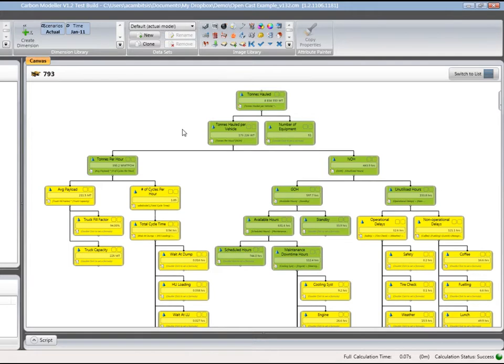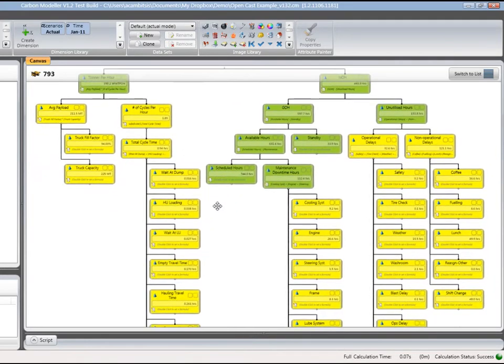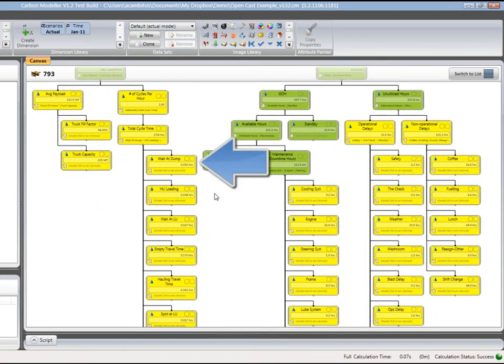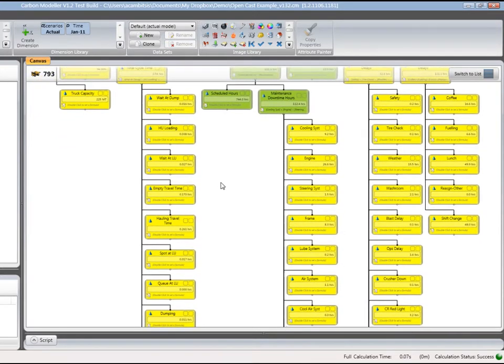On the tons per hour side, we're modeling it in terms of average payload, which is a function of the fill factor and the truck capacity, and also the number of cycles per hour, which in turn is a function of the cycle time. The cycle time is a function of the different operating times, waiting at the dump, waiting at the loading unit, etc. The empty travel time and the hauling travel time here are just recorded as times, but they will be modeled in terms of distance and speeds.